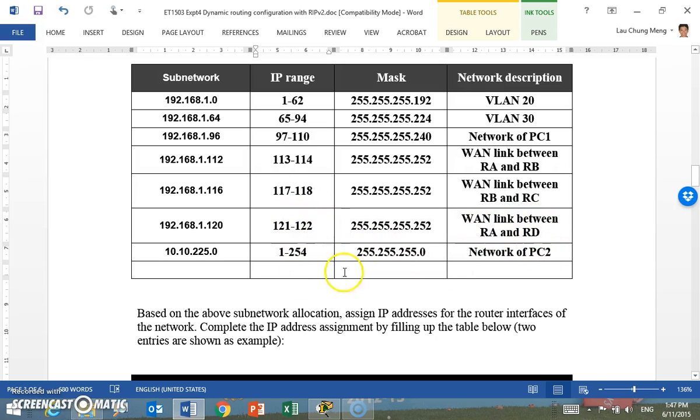And then finally, we have the IP address for PC2, which is in the 10 network, 10.10.255, and it can range from .1 to .254 with the subnet mask of 255.255.255.0. Hope you all still remember how to do subnetting, and you should be able to get the IP range in this column based on the subnet mask and the network address. We have already calculated it for you in this lab.